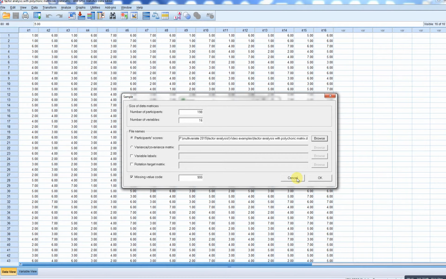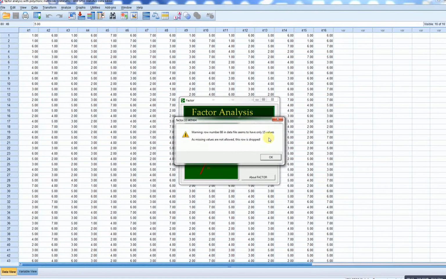So now I'm going to click on OK, and you'll see that what pops up is this little warning message. This is just saying that for row number 88, that's case number 88, there's only 15 values. So basically, out of the 16 variables, there's a missing value on a variable. So the row is dropped in all subsequent analyses and so forth. And it'll be the same for a couple of these.